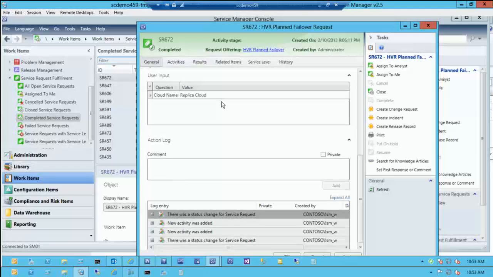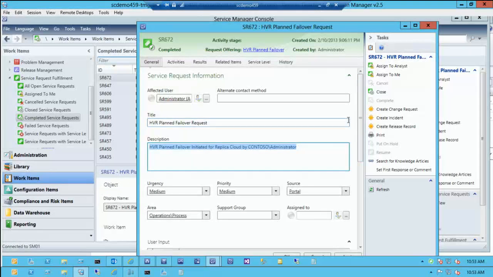So I have a blog post on that. It's sort of a tip and trick. If you're going to update user input from Orchestrator, it has to be in a specific format, and I have information on that. I learned that the hard way here, but lesson learned, and it's blogged.